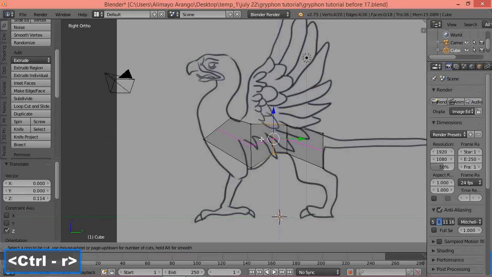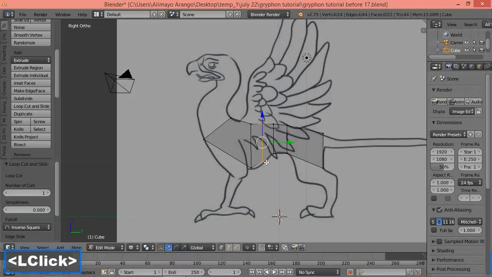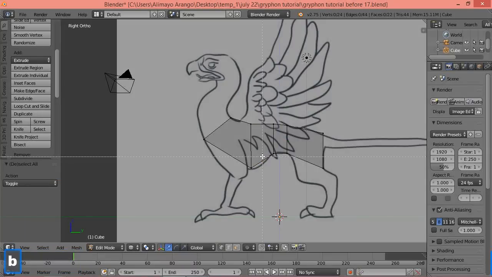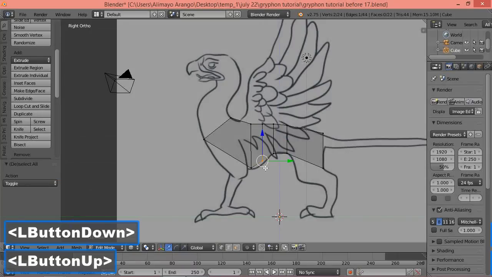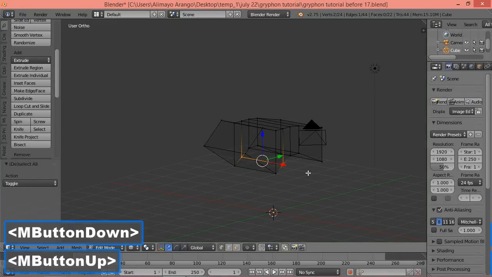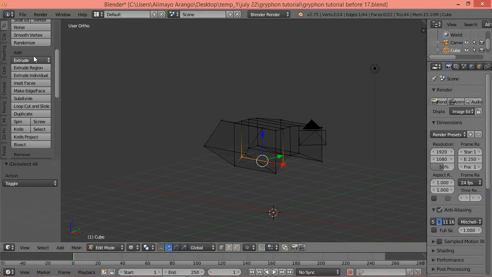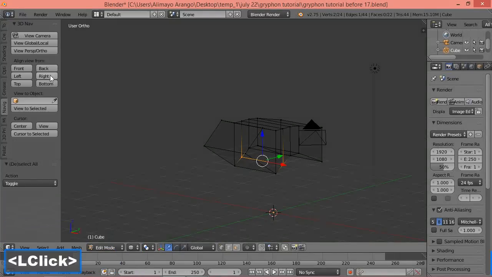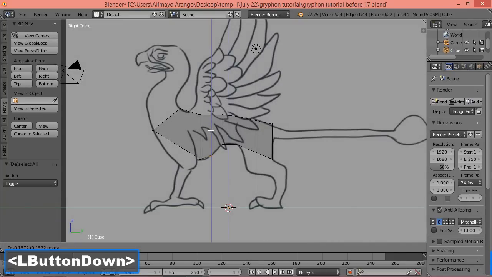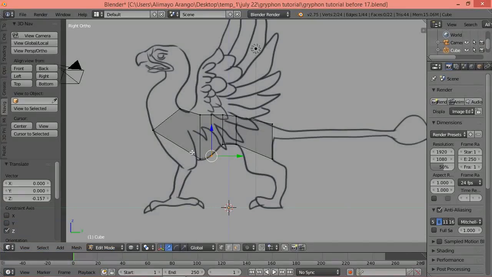I'll press Control R and put another loop cut. Left click to lock in. Left click to totally lock in. I'm going to press A to deselect. Press B for box select, because remember, we want to grab the two vertices, not the one. I'm going to go back to the navigation tab, select right to go right back, and I'm just going to push this down. What we're doing is trying to follow the reference drawing right here. It doesn't have to be exact, but it's a guide. Okay, I'm going to press A to deselect.